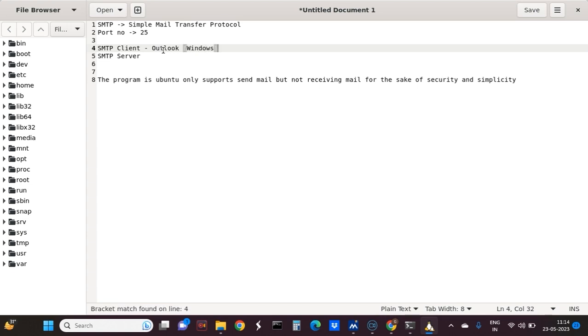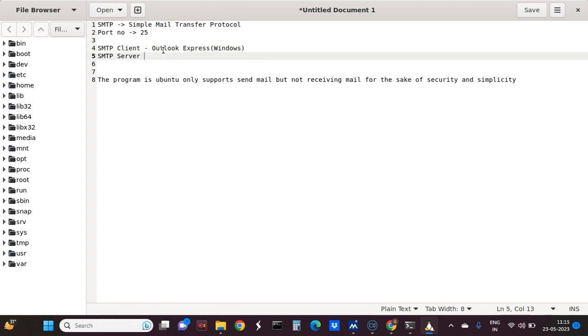There are many such clients, like Outlook Express. Now SMTP servers. SMTP servers are Gmail, then Yahoo Mail, then Redis, like this, etc.